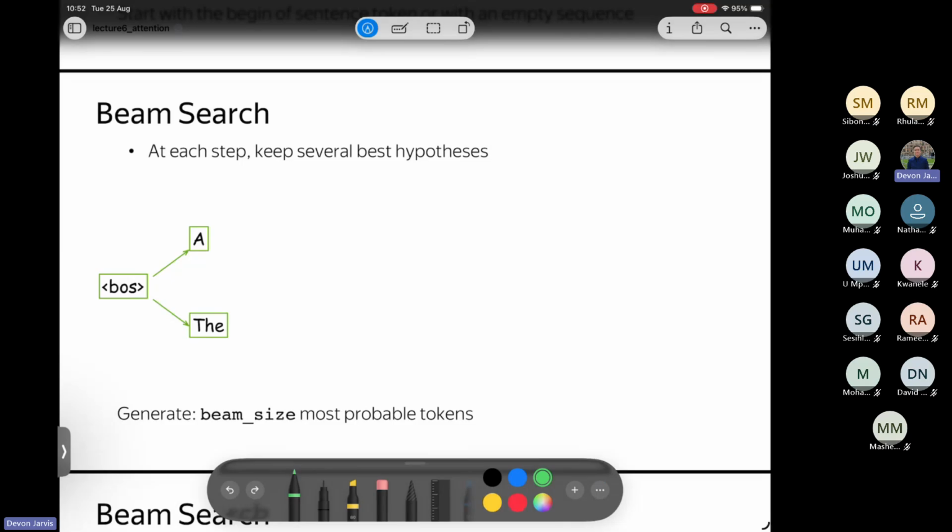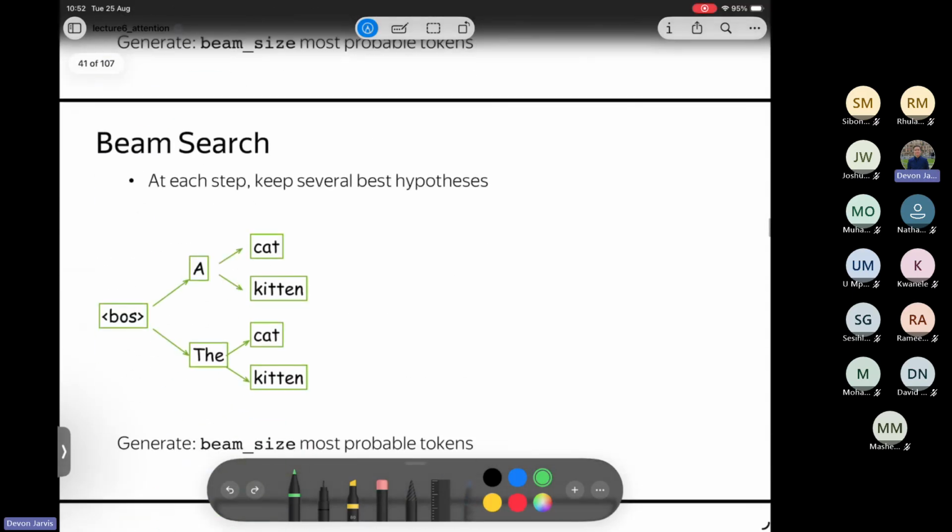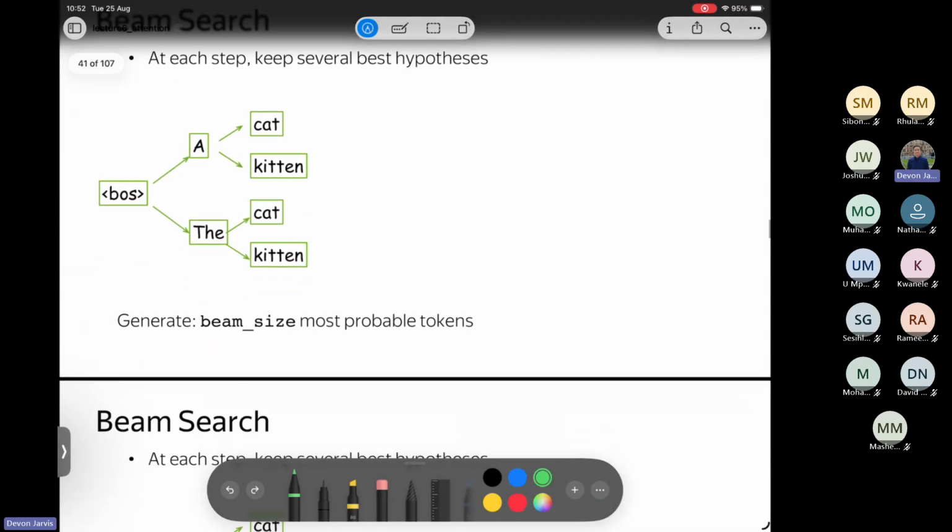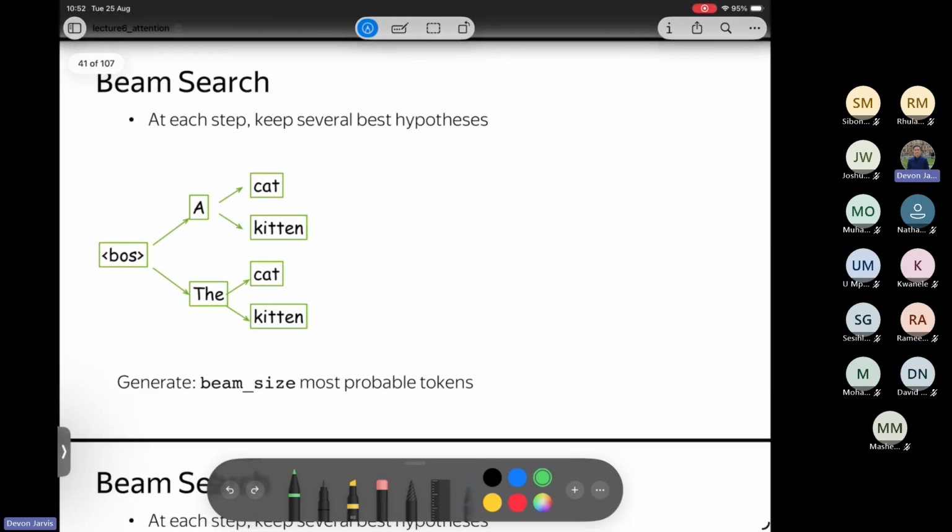So you're not going to commit to one word up front. You're going to have this hyperparameter called beam size. And those are the number of words you're going to keep. So in this case, beam size is 2. All right. So you're going to say, well, I can start the sentence with a or the. Then I'm going to produce 2 more words for each start. So a cat, a kitten, the cat, the kitten. Great. Both of them seem to go the way of cat and kitten.